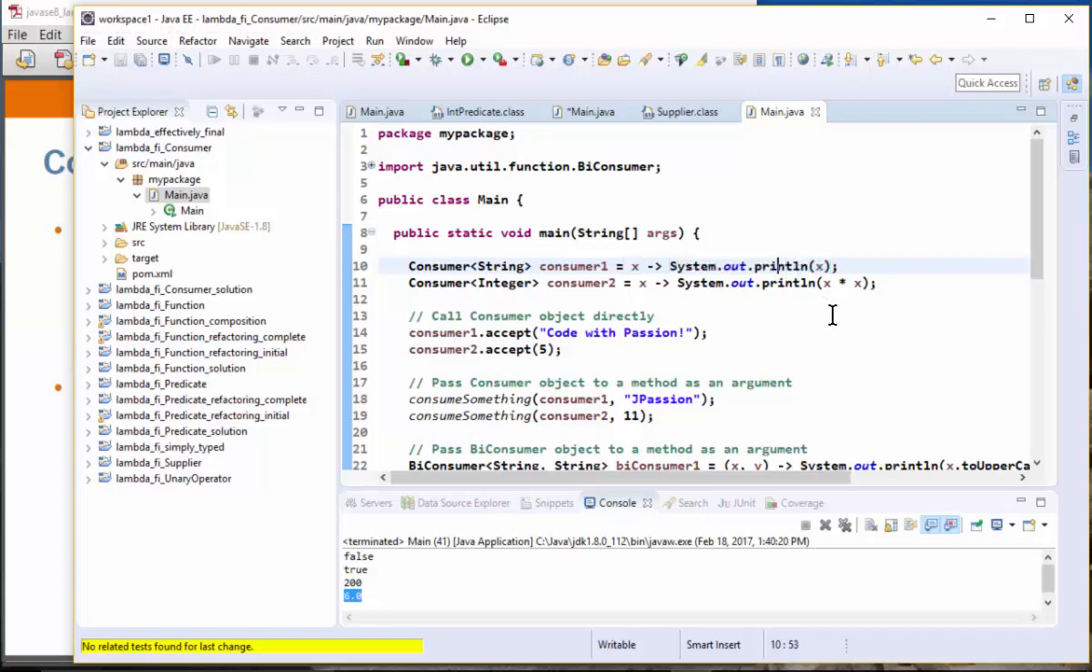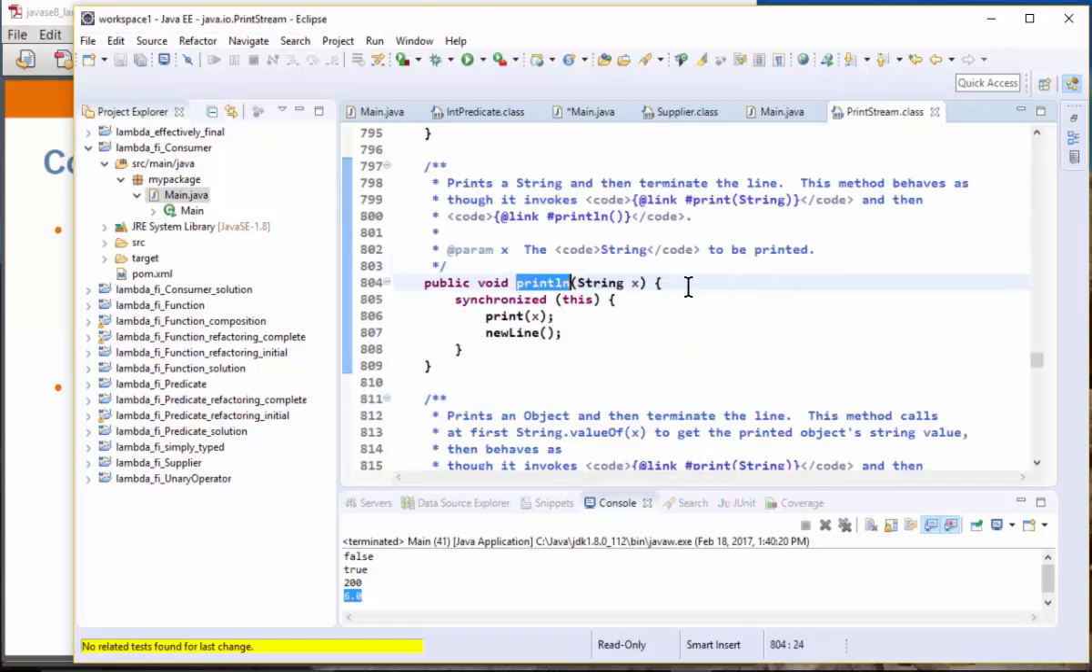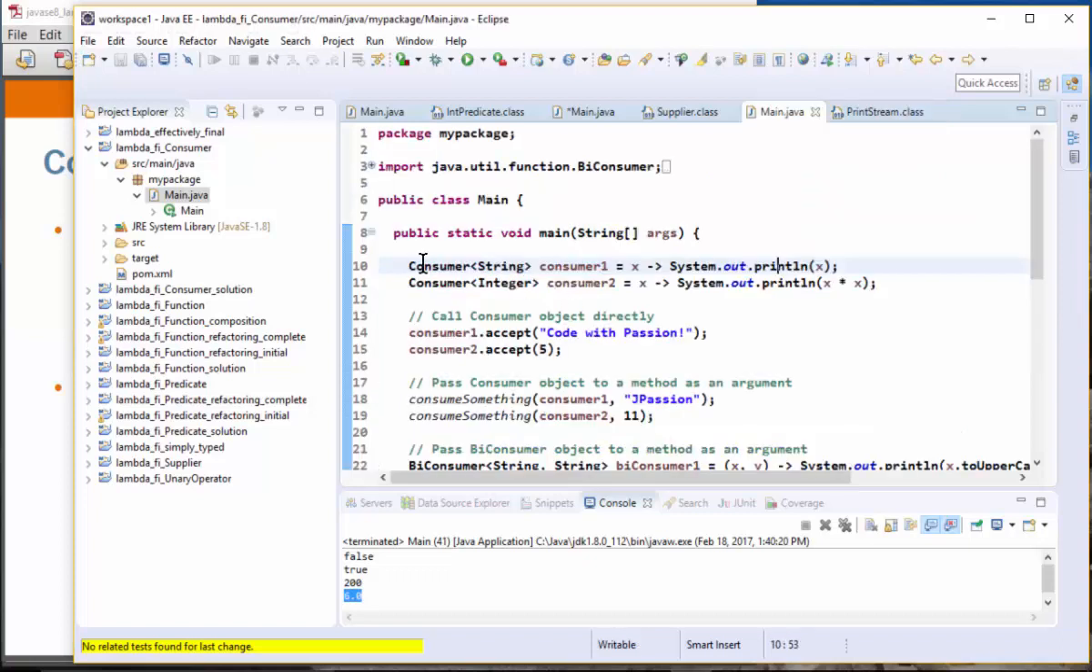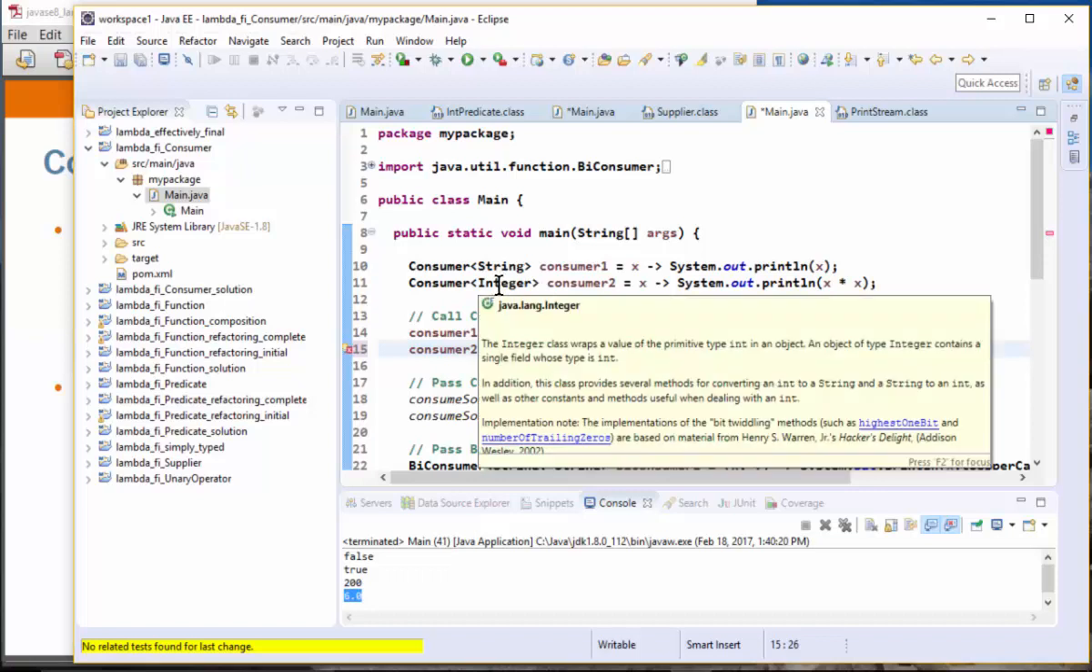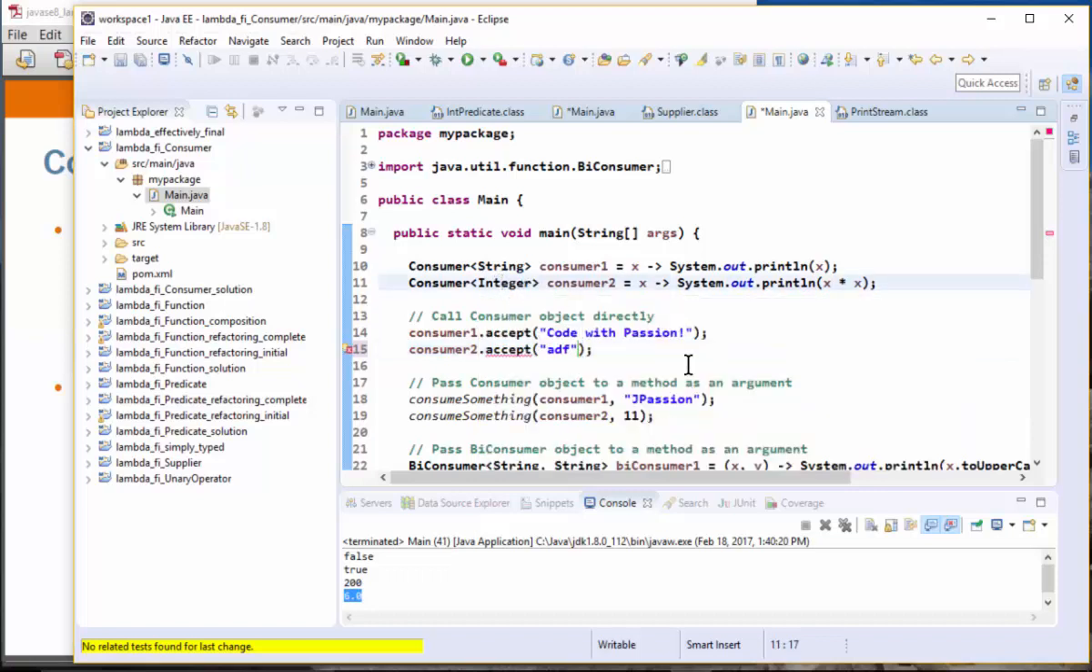And if you take a look at println, it should actually return void, right? So this is the case of consumer 1 and consumer 2, of type string and type integer. Here we are calling this consumer object directly. You're going to call the accept method, and you have to pass an input argument, in this case a string, and in this case an integer. Again, if you try to pass a different type from the expected type, then it's a compile error, right?